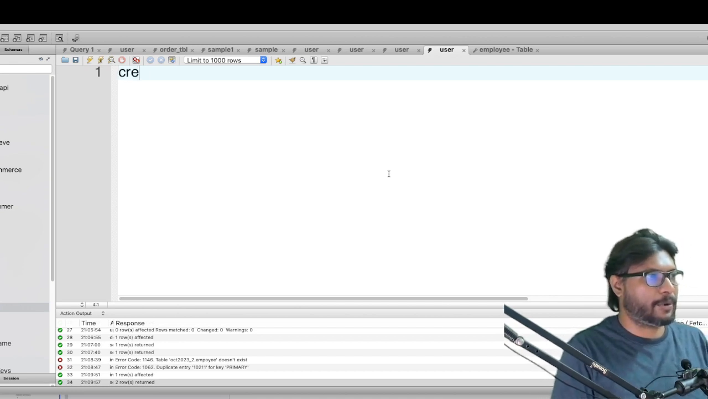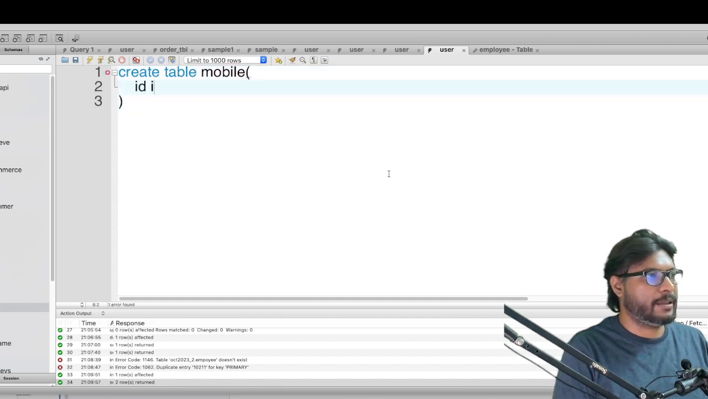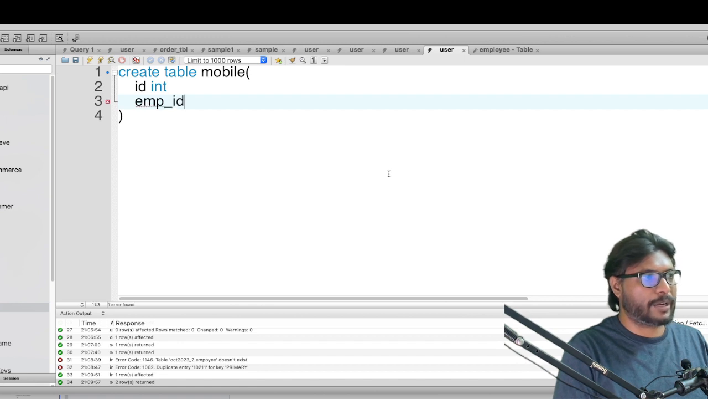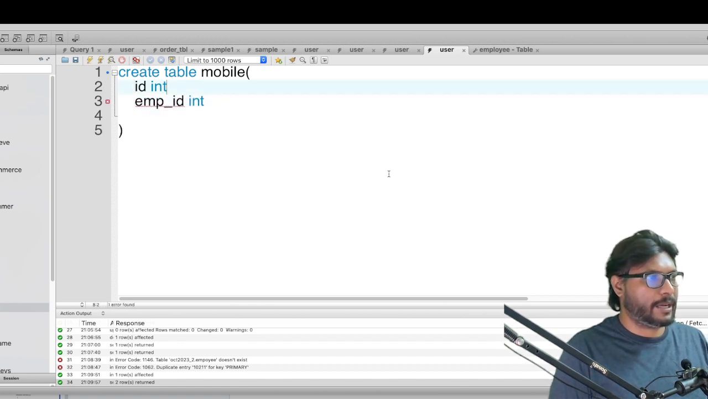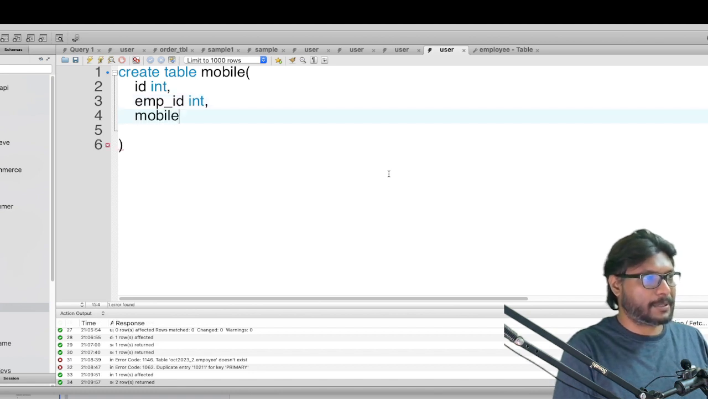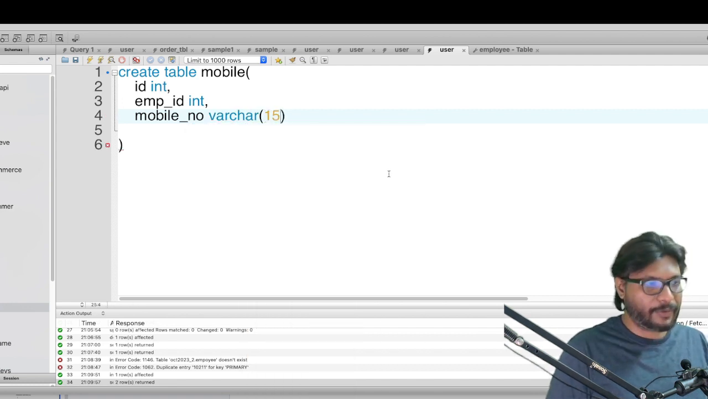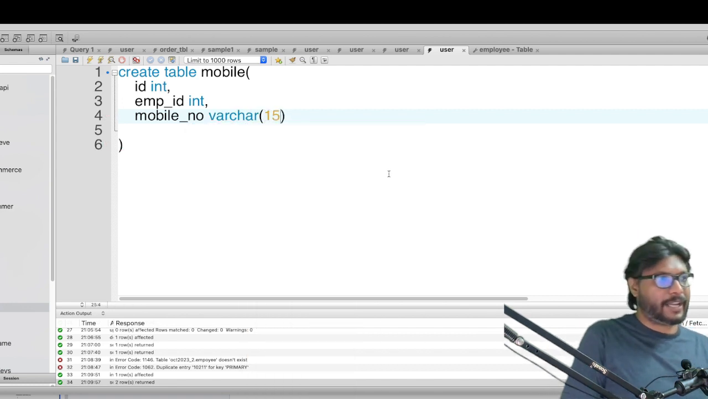Now I am going to create a new table: create table mobile, open bracket, close bracket. We need to mention the ID, integer, and then employee ID, which means for whom we are going to create it, integer. I need to mention the comma, and then mobile number. For the mobile number I am going to use varchar, not a number type. Varchar of 15, meaning 15 characters can be used for the mobile number.